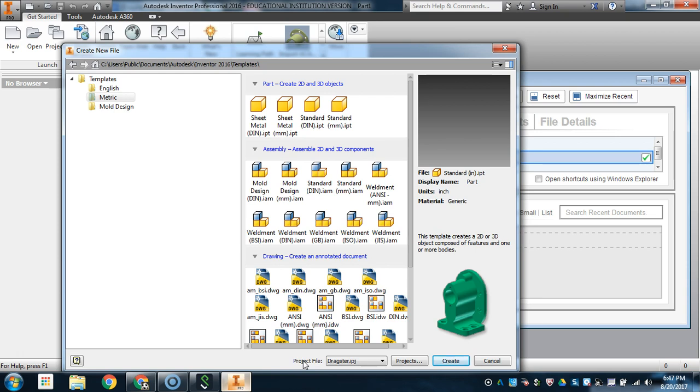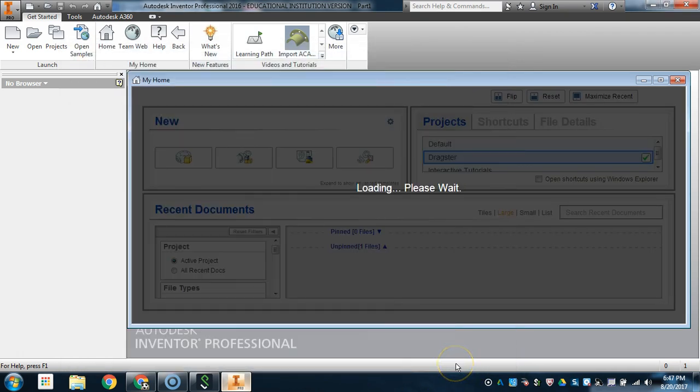It all depends on what your instructor provides you with directions on what you should do. So from here, I'm going to click on Standard Millimeter IPT. That is the part file that we are going to be creating. It's a 3D object file. Click on Create once the settings have been set. Metric, Standard Millimeter IPT, and the project folder has been selected. Hit Create.